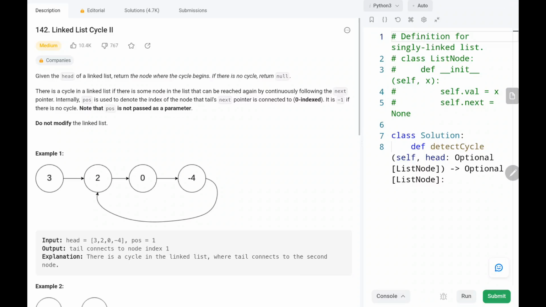In this video, we are going to solve problem number 142, Linked List Cycle 2. First, we will see the explanation of the problem statement, then the logic and the code. Now let's dive into the solution.